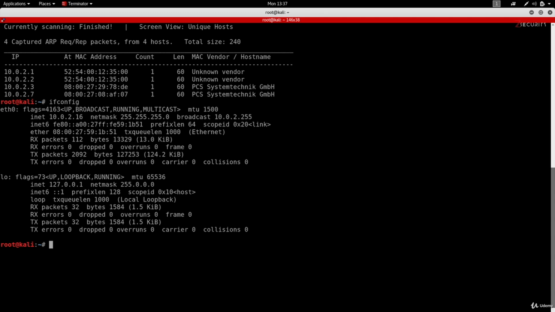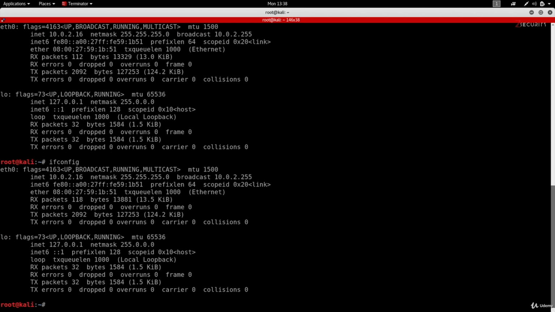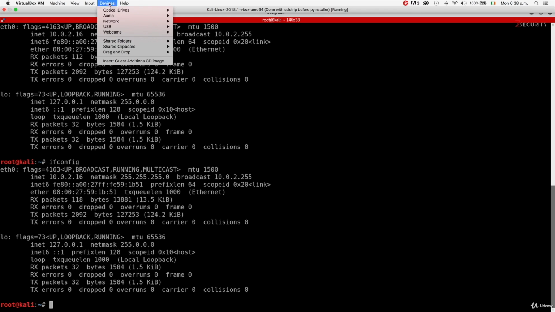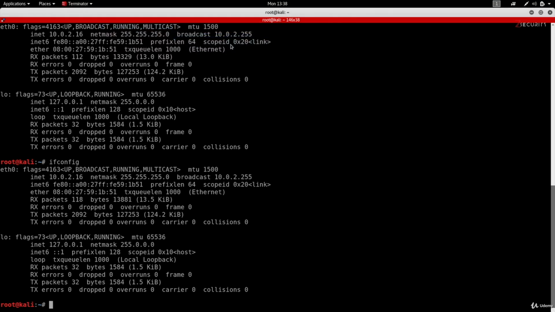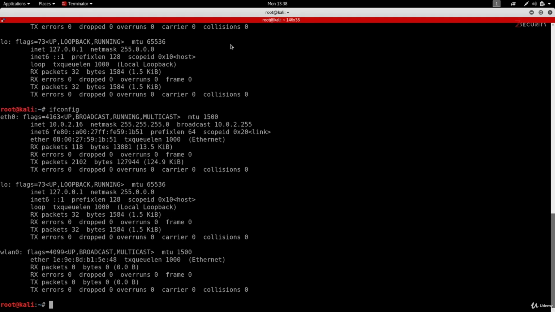So I'm going to connect my adapter now, and if I do ifconfig, it's still not showing up. So I'm going to connect it from my devices, USB, and click on the adapter name. And let's see if it shows up now. Perfect. As you can see, I have an adapter now called LAN 0.